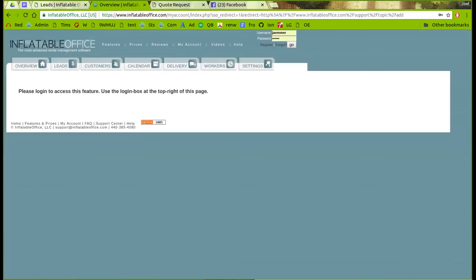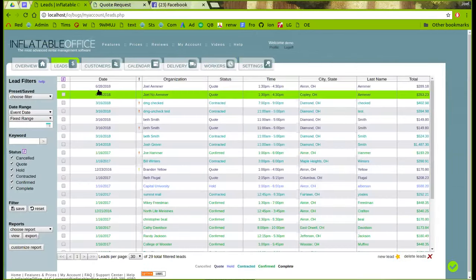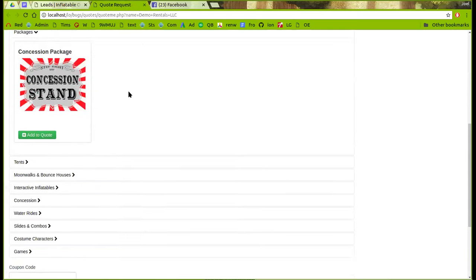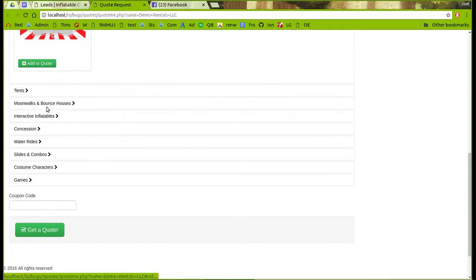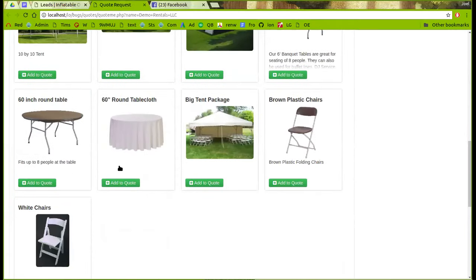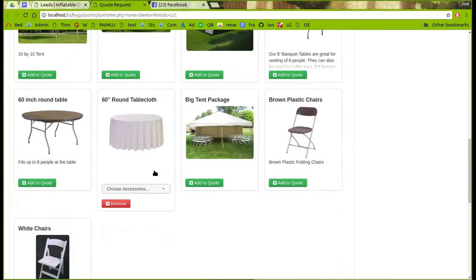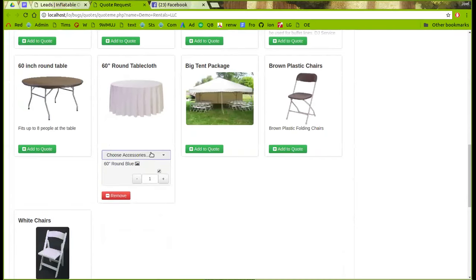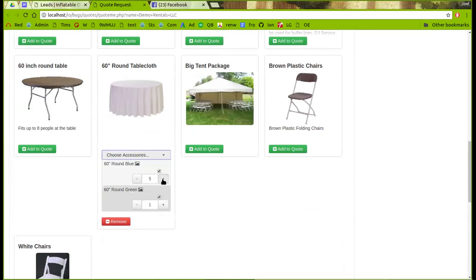Okay, so I want to go over the first feature here, and that is that we've made it possible for accessories to be listed in a drop down on the customer quote form instead of just listing them all. The purpose of this is for people that have a whole bunch of accessories. It was taking up a lot of space, so we've made it possible to condense them. For example, if I set one up here under this 60-inch round tablecloth, if you want to pick a color, instead of listing all of the colors, they can have a drop down and choose whichever ones they want to have and the quantities or whatever.